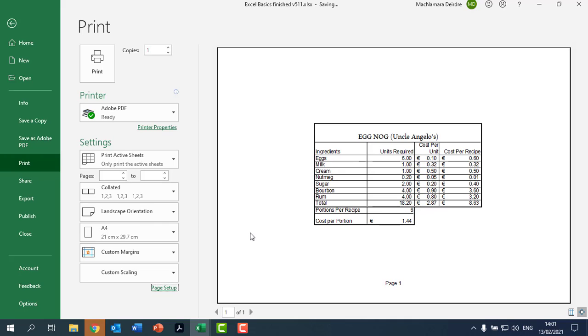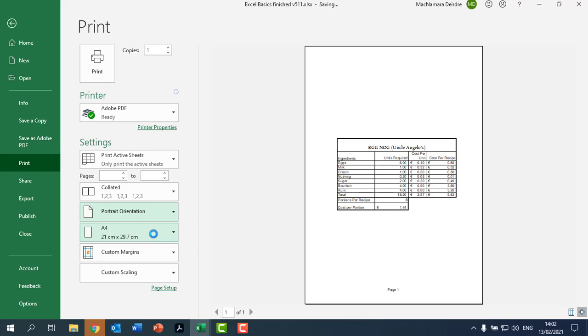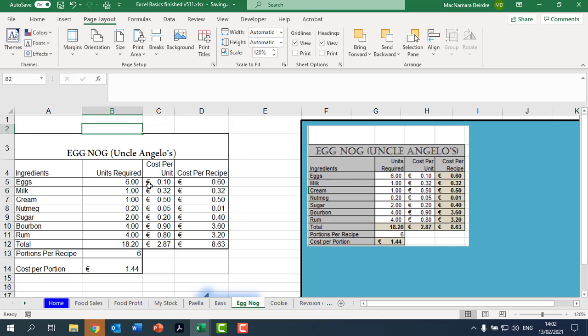So that's good. At the moment it's landscape, that means the page is wider than it is tall. We could try putting it to portrait. Okay, and you can see, yeah, that looks reasonable enough. Okay, and then you can come back out again.